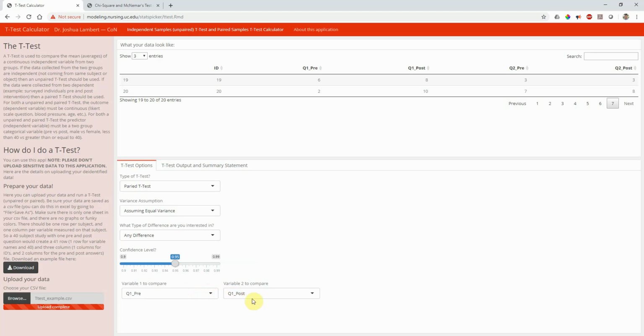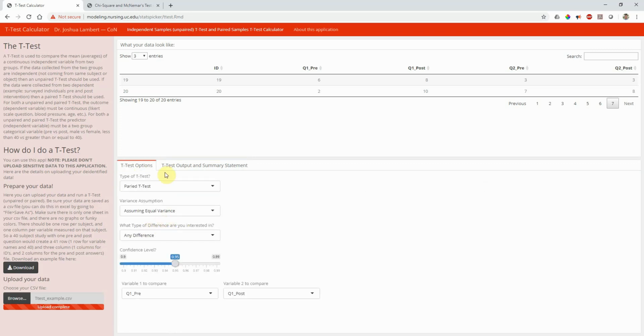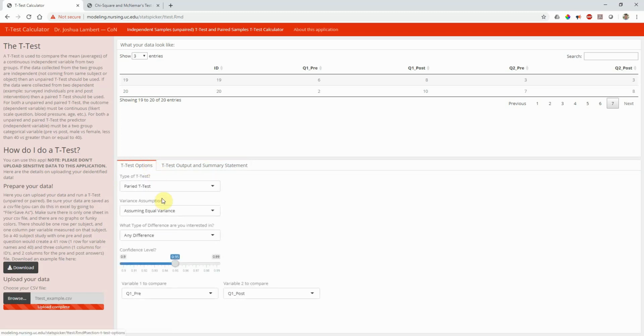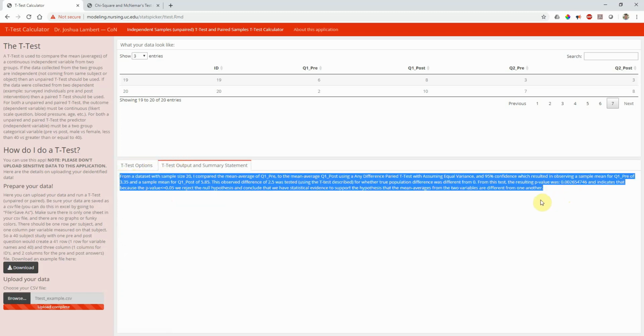Okay. Once I've selected this, the t-test automatically runs in the background, and I can go over here to this tab which says t-test output and summary statement. If I select that, you can see I get a summary statement of what I just did. This is great because no matter what I change over here, this summary statement will change along with it. So it's really great, you can copy and paste this into a Word document and then modify from there.